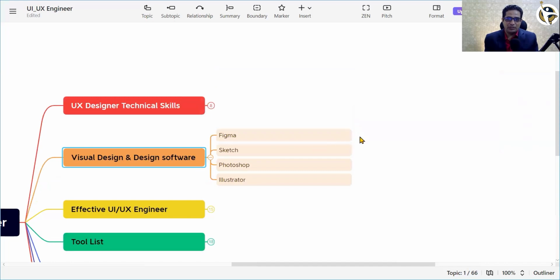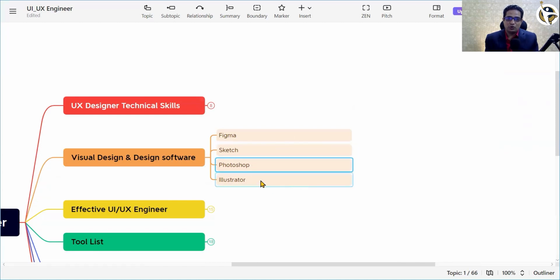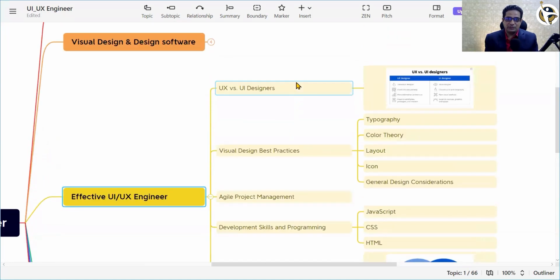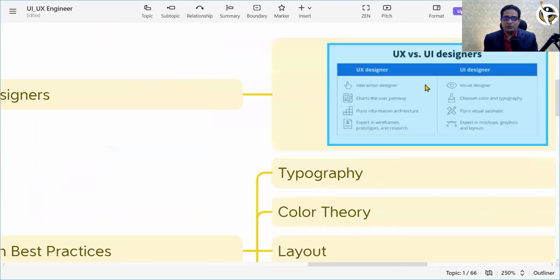Coming to visual design and software. Figma is very popular, but Sketch, Photoshop, and Illustrator are also some of the popular software. Coming to the effective UI and UX engineer, what skills do you need to know?